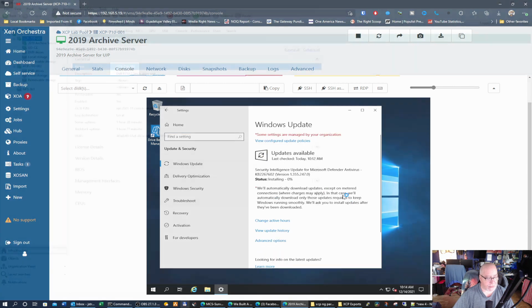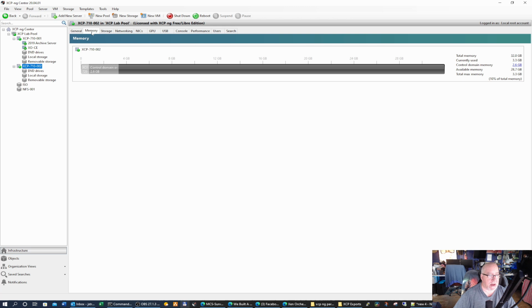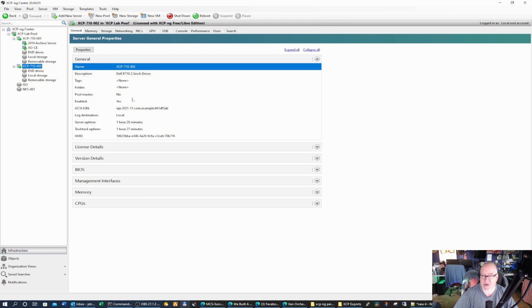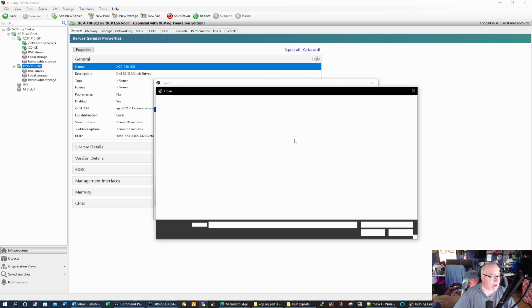Install now. All right, so I want to do the same thing, but this time with XCP-NG Center. I want to import a machine to my secondary Dell server. How much RAM do we have on there? Good. We have 32 gig of RAM and about 28 gig is free. I created a server called, what did I call it? Let's do this. Let's right click and go to import.